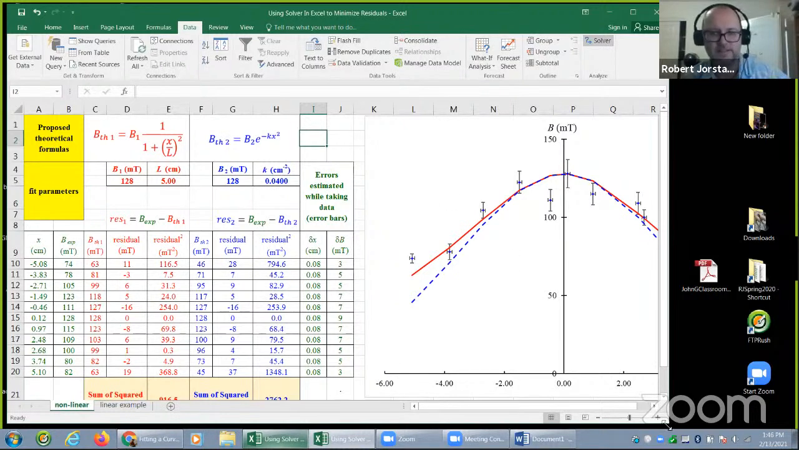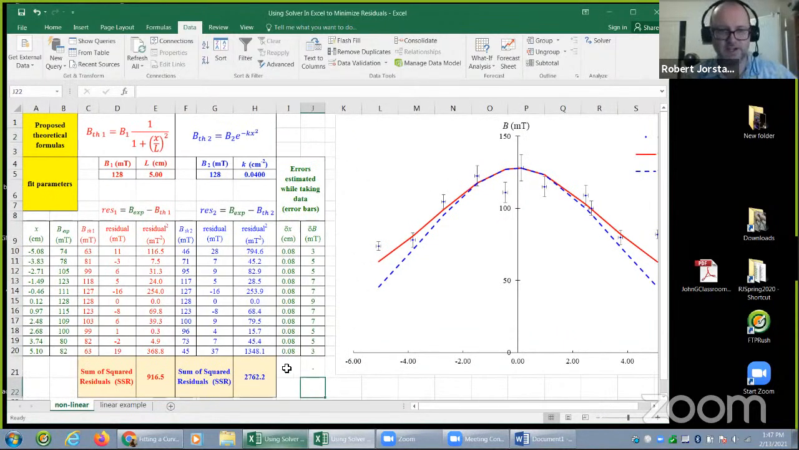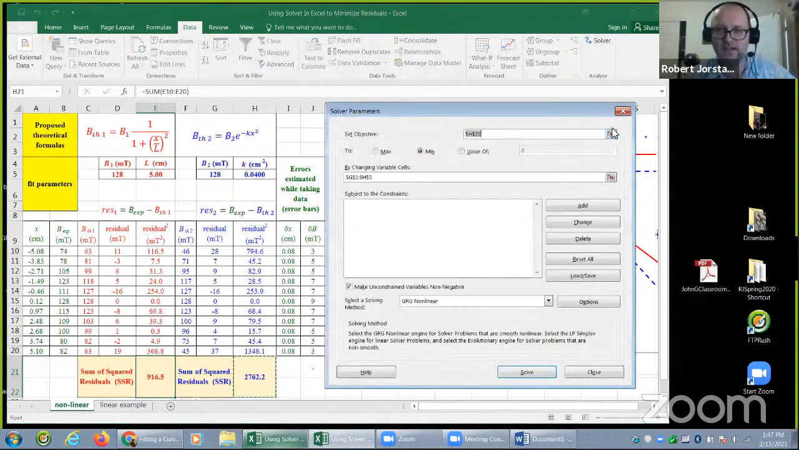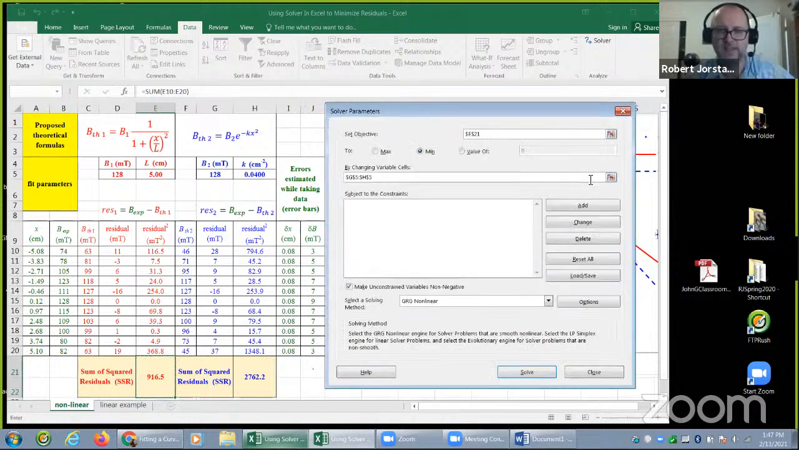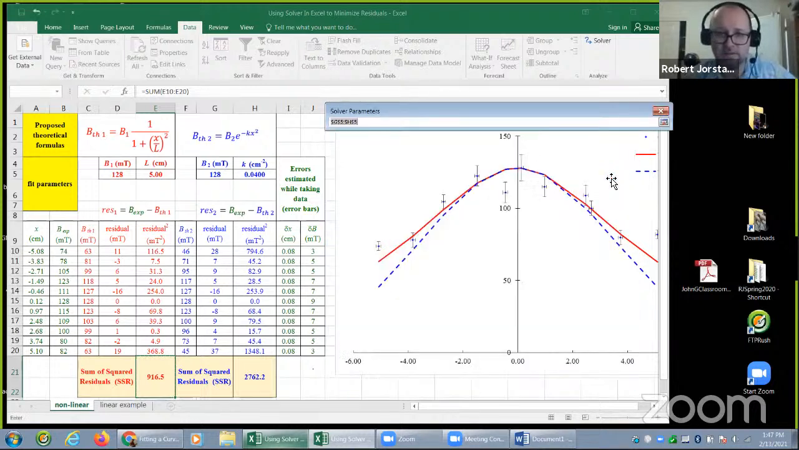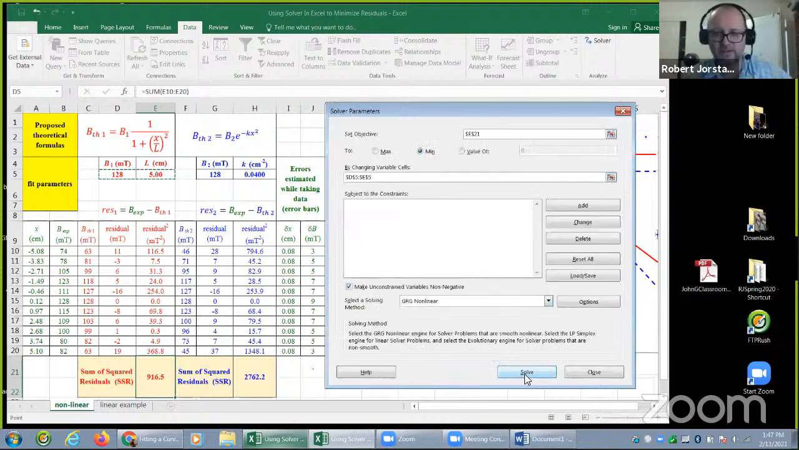So now let's get into this here. I'm going to make it so you can see all this. There we go. That way we could see it all on the screen. Apologize if the font is a little small. So what I want to do is minimize the sum of squared residuals for the red theory. So I'm going to click the solver and I need to tell it which cell. So I'm going to click this button here, or I could type it in. I'm going to minimize that cell. And then I want to use these two parameters. I'm going to adjust the constants. That's what I'm going to adjust in my fit.